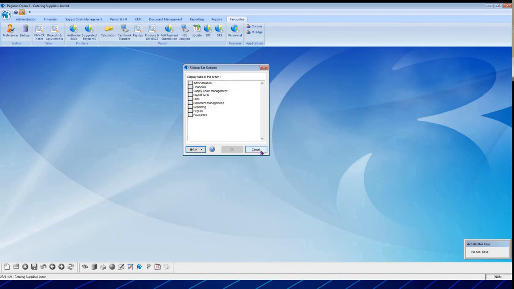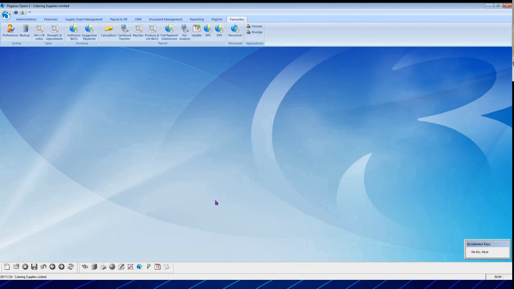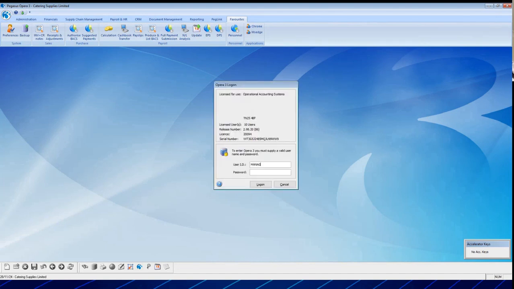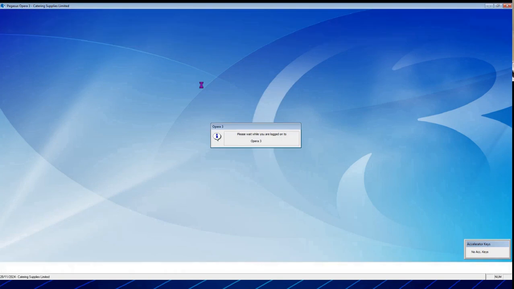When you say OK to that and you close the information, it doesn't change immediately, because with these things you have to re-log on to the system, and then those changes take place to where you've put the new order of things. And let's just give that half a second to log in, and then we'll have a look at that.